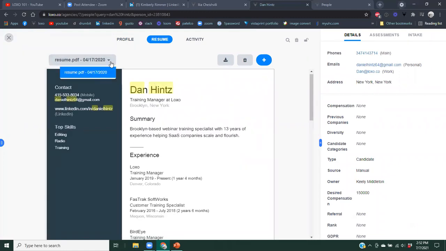Now the resume tab in the left-hand column is where you can immediately view the resume for this person, and you can upload multiple resumes using the add button here. You'll be able to download resumes from here using the download button, or delete resumes. And again, you can store as many versions of the resume on their profile page as you want.